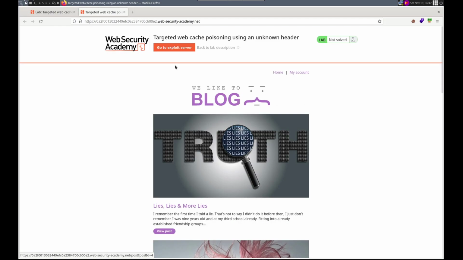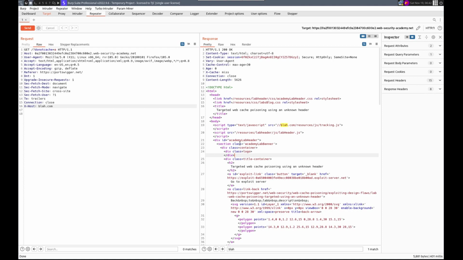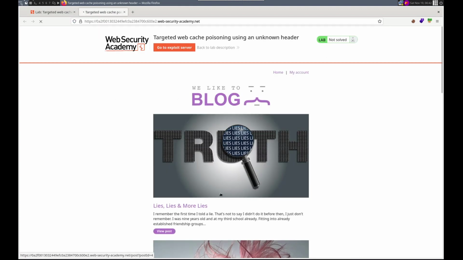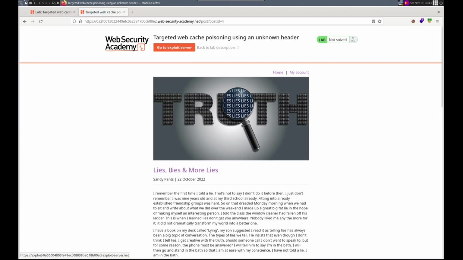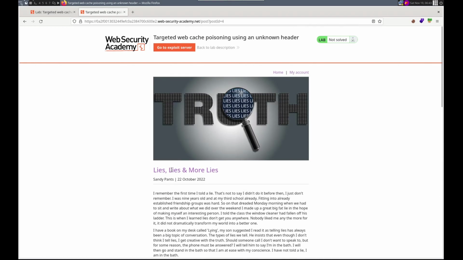We need some way. Look at that. The victim user will view any comments that you post. So let's go to here, view post. We've got an exploit server. So we need the user agent of the victim.